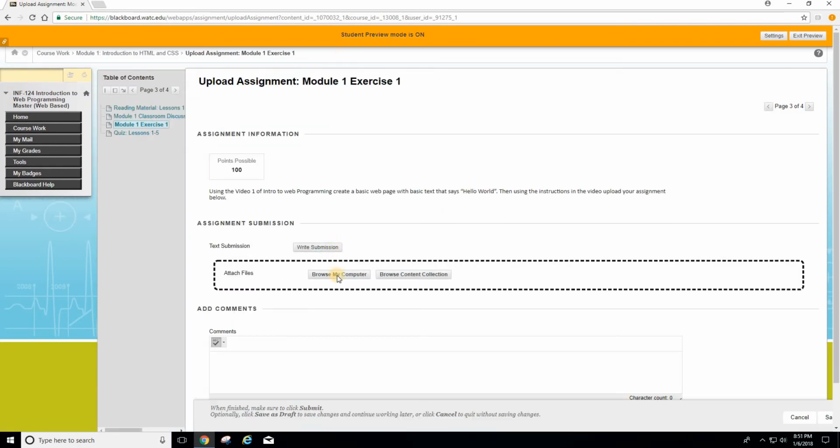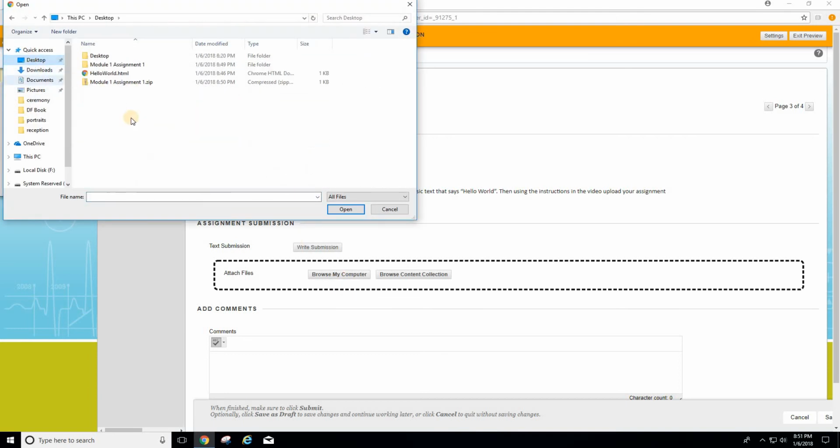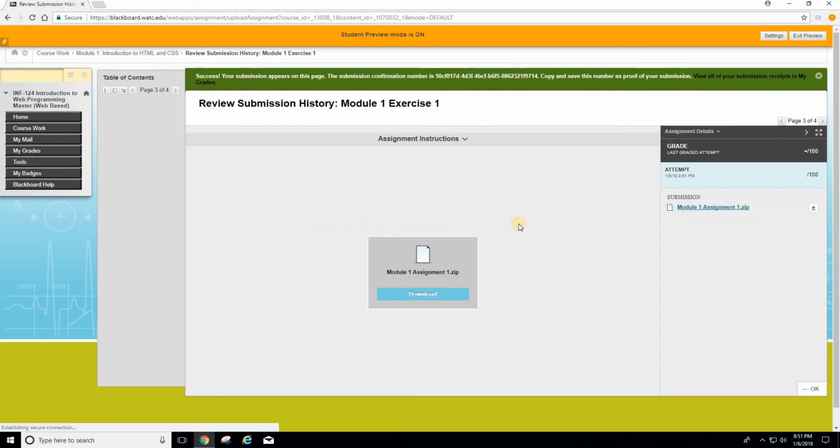and you will click on Browse My Computer, and you will go to your desktop, and you will click on the zip file, and click Open. Now once you have done that, you will then click the Submit button to submit your assignment. Once your assignment is submitted, you should see this screen up here.